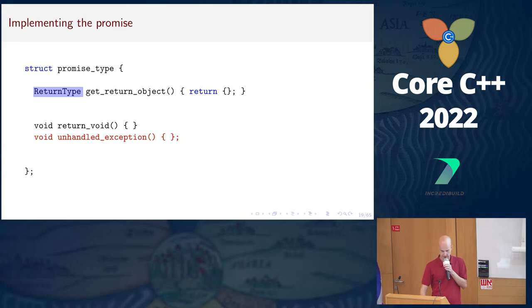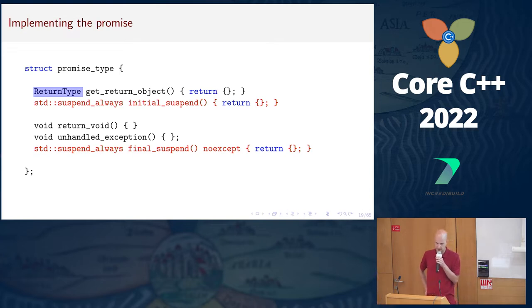And then there's two more functions that I need to implement, and that's the initial suspend and the final suspend. And we're not going to fully understand yet how they work. It's just that the initial suspend will get called basically before the coroutine function body starts executing, and the final suspend will get executed in the very end, basically after processing the return void call. And these are just injection points where I can introduce additional code that I would want the compiler to execute at this point.